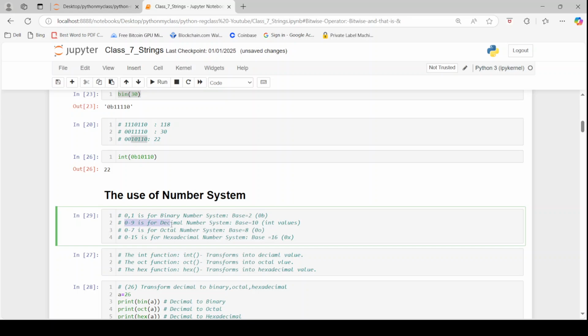0 to 9 is the range for the decimal number system. What is the base? The base is 10, and it is for integer values, decimal values. Then 0 to 7 is for the octal number system. And what is the base? The base is equal to 8. What is the notation? 0o.